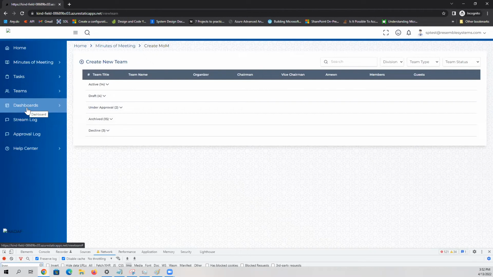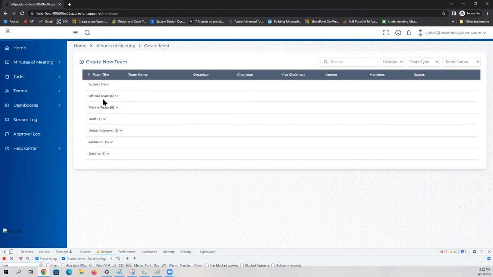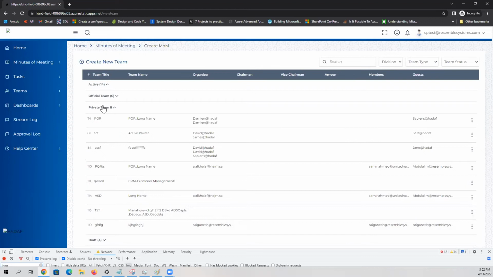So HR might be conducting a lot of meetings, so I can create a team. You can see there are many teams, like official team, private team. So private team anyone can create. Suppose you want to have a one-to-one meeting with one of your subordinates, I can create a private team between you and him, and this really helps.